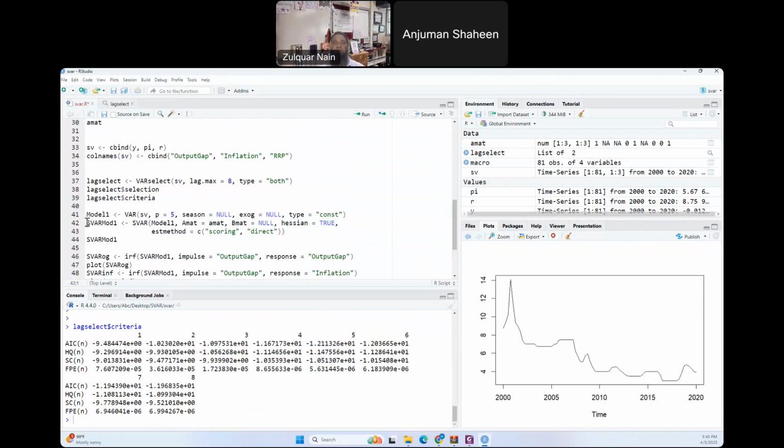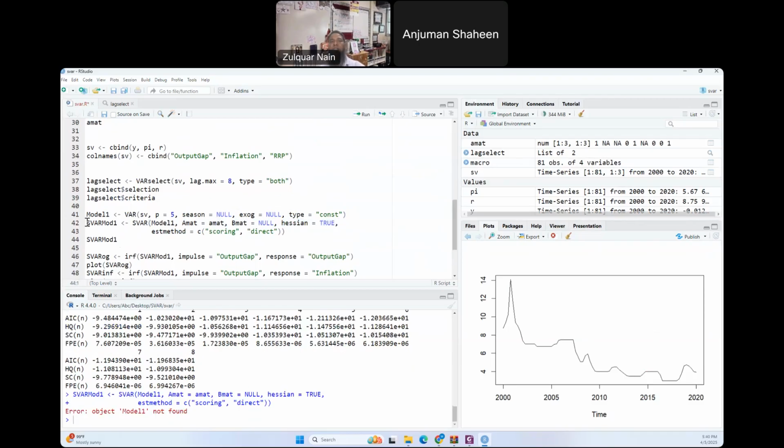So now let us estimate this model. Once we estimate the model, we have stored that model into SVAR model. So now let us see the model.